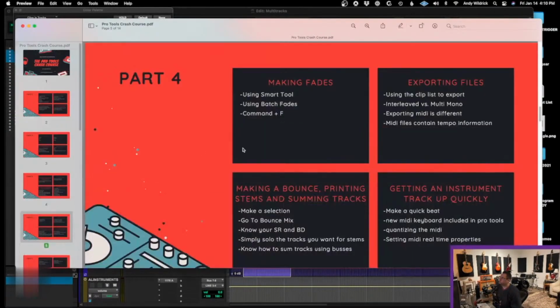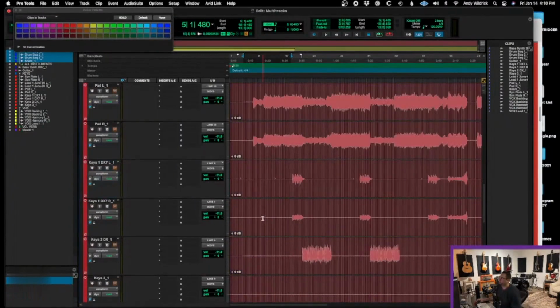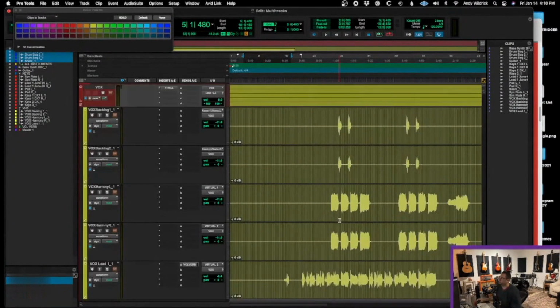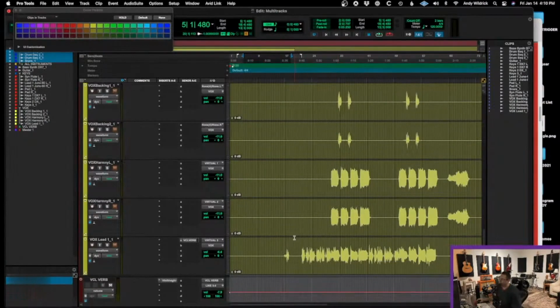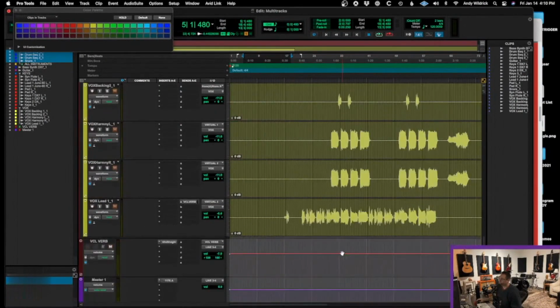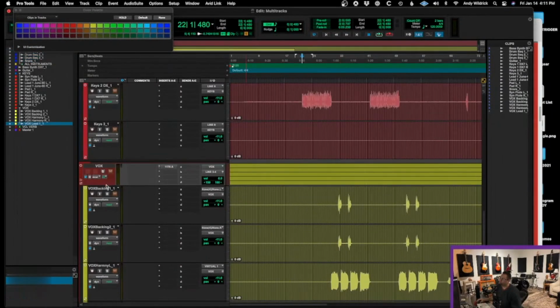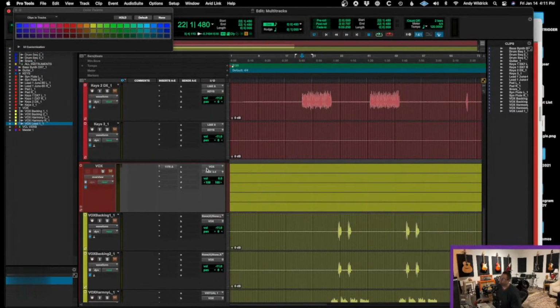Let me see what's next on the agenda. Making a bounce, printing stems, and summing tracks. So knowing how to sum tracks is good because it's the old school method. It's where these things originally came from. Let's say I want to make a bounce of these keyboard or these vocal tracks, and I want to do it all within Pro Tools. So I want to do a stem, but with a different method.